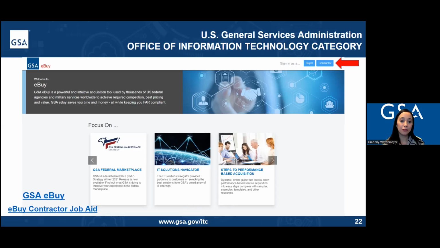It provides valuable information on the federal and state and local government marketplace, allowing you to expand your customer base. It increases sales potential by allowing you to become more aware of new business opportunities. What is so great about it is it's fast and it's easy to use. You'll access eBuy at the top right as a contractor. There is a contractor job aid available that is also very helpful if you have trouble with the site. We've provided a link here on the slide for easy access.